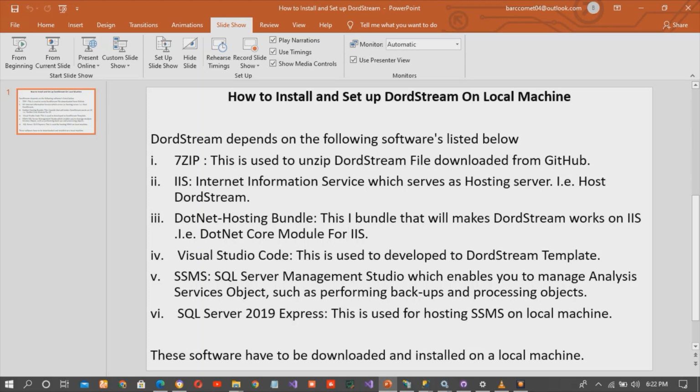In this video we will learn how to install and set up DordStream on our local machine, so how to access it on our local server. Now before we can host DordStream on our local server, we need some software which we need to install on our local machine before it can work perfectly.